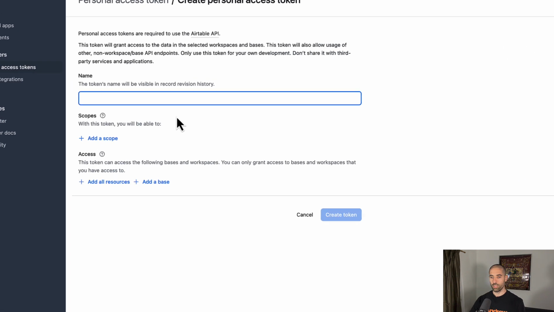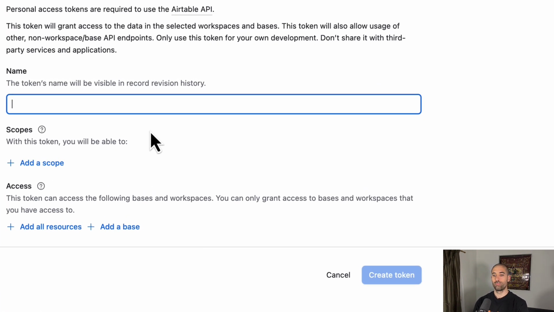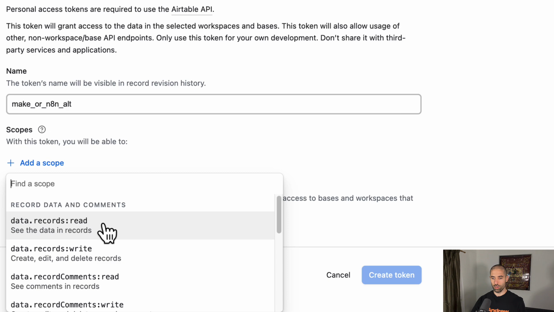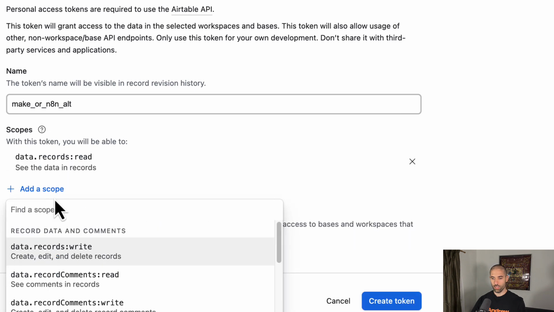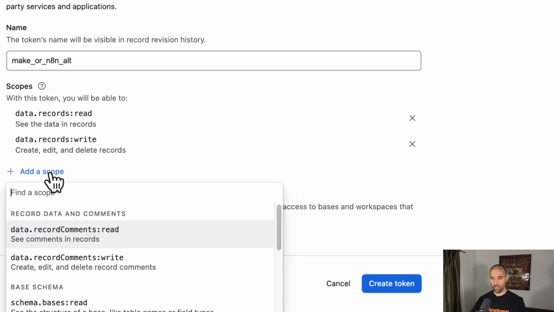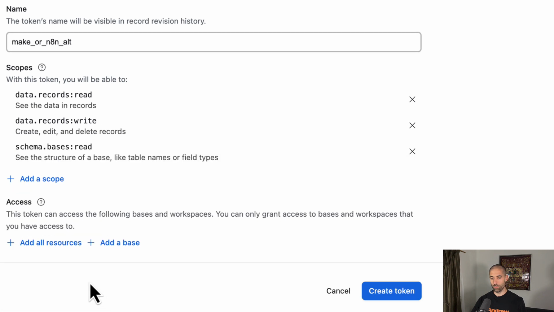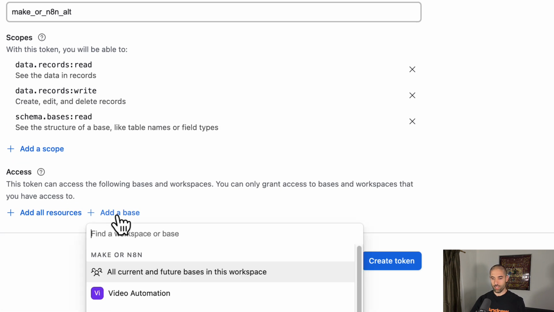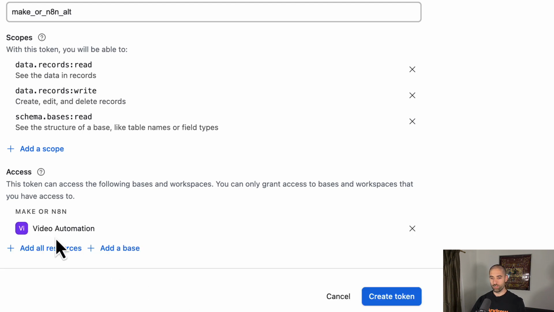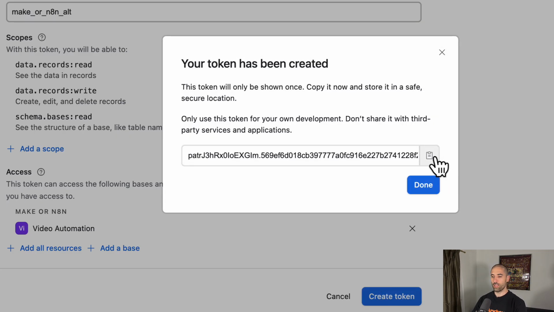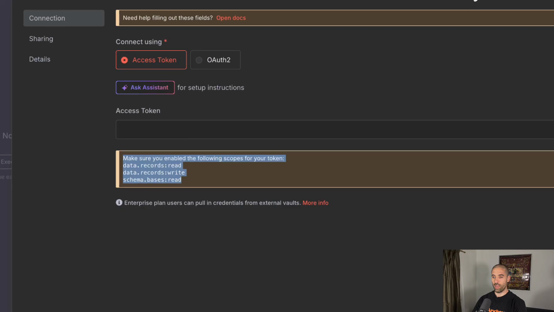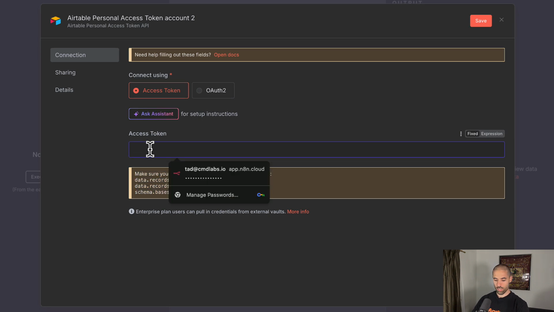And let's create a new token. Call this one make or n8n alt. The scopes that we're going to add are data.records:read, data.records:write, and then we're going to need schema.basis:read. The base that this token needs access to is the base where we have our script, which is the video automation base. And now we can create this token, copy it, and come back to n8n, paste it in here.